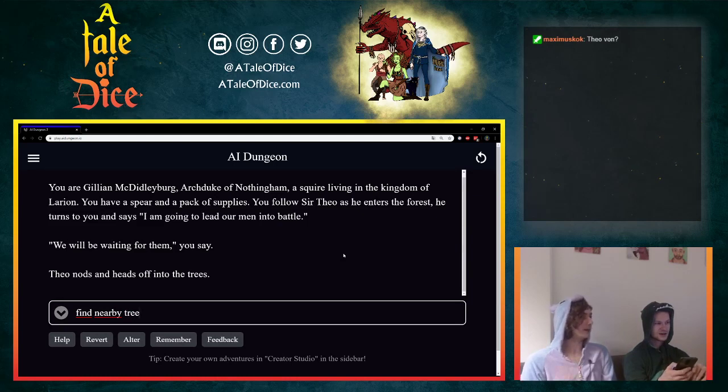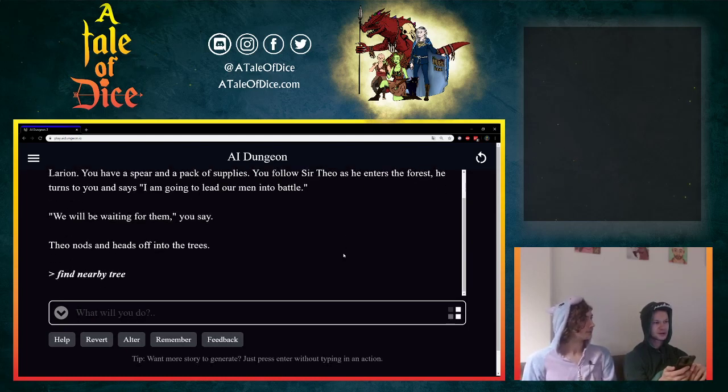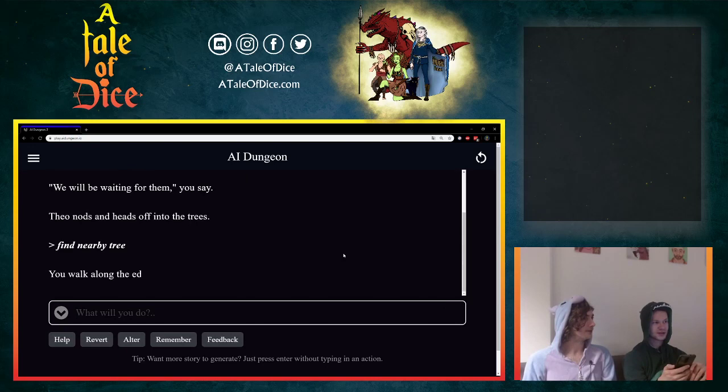So basically, how this game works, you kind of have to start off with something that you can do. So find or search. Yeah, so find nearby tree. Let's see if the AI understands what we're trying to tell it.